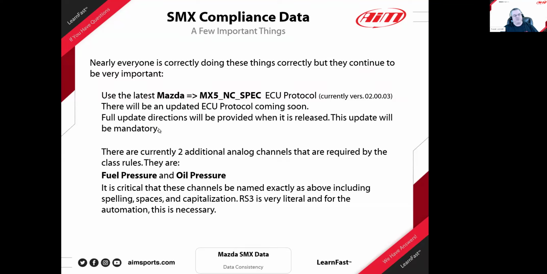It'll be coming out soon. When that time comes, you will get information. There will be a full update and directions provided to you on how to change it. I know for a lot of you it's pretty easy to change. I mean, it's probably a 5-minute task if you know the steps, but it's a little bit concerning if you don't, right? So we'll give you good directions on how to do that.